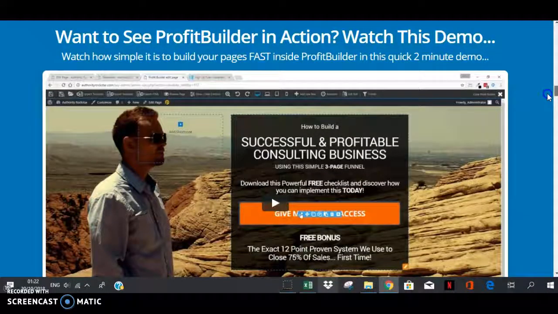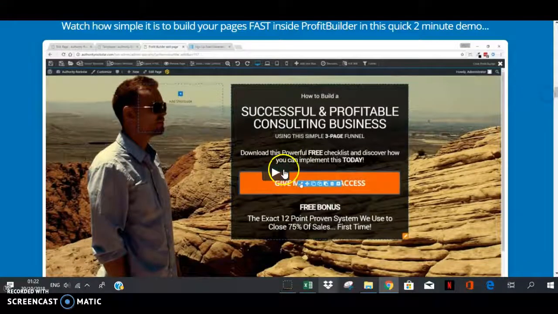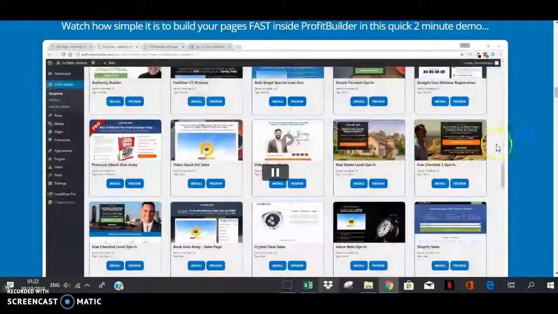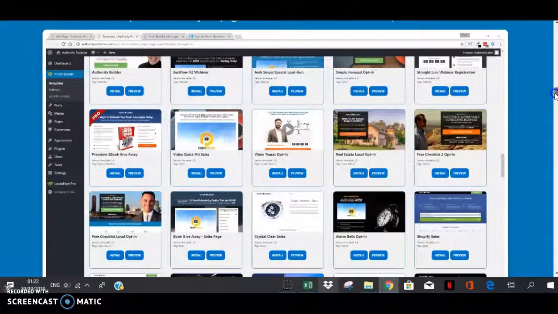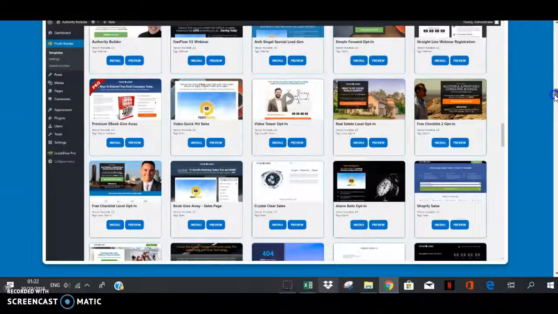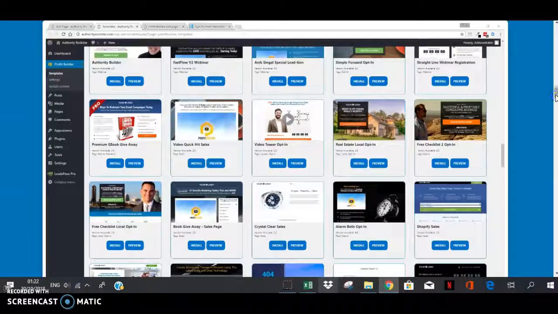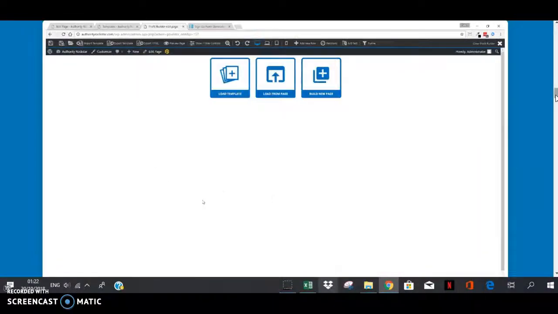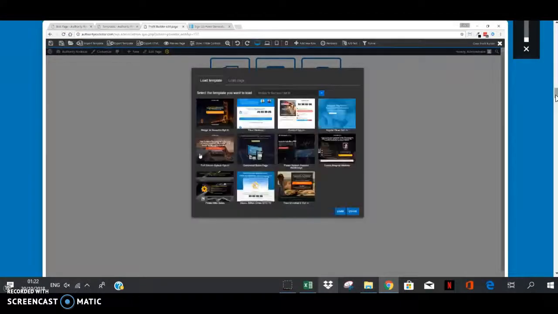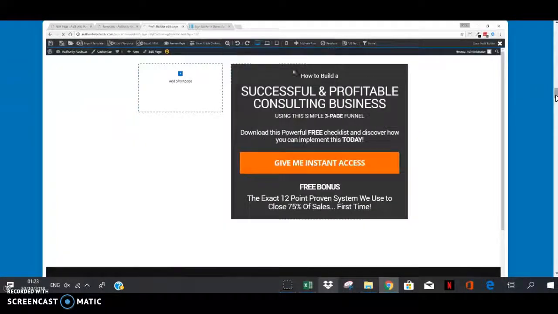Let me show you ProfitBuilder in action. Hey there, this is Sean, and I've been asked how quickly can you actually build an opt-in with ProfitBuilder? Well, here's what I'm going to do. I'm going to install this really quick. This is a template from our collection. You can see the templates. Now we're loading the templates. Now you can see choosing a template from what I showed you before, loading it, very easy, very useful.